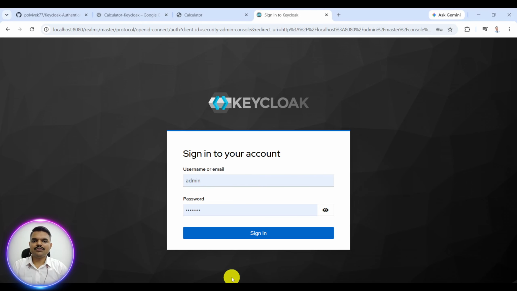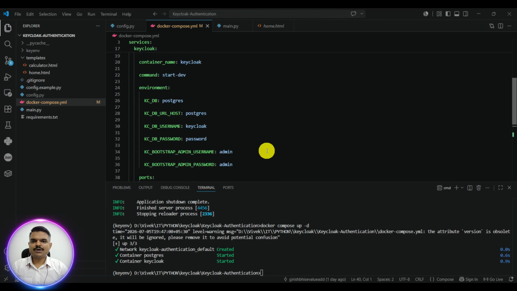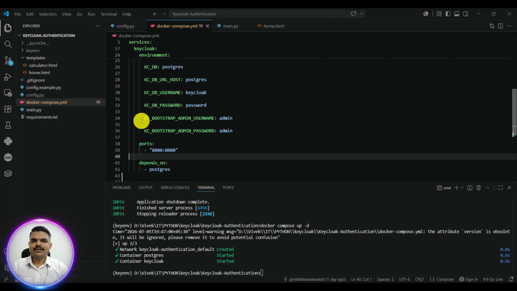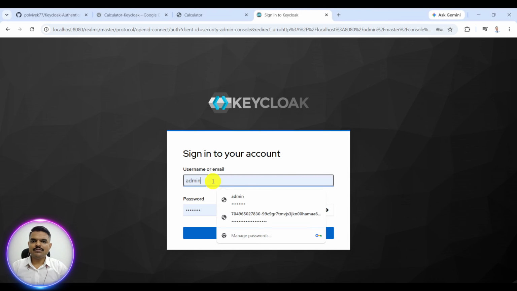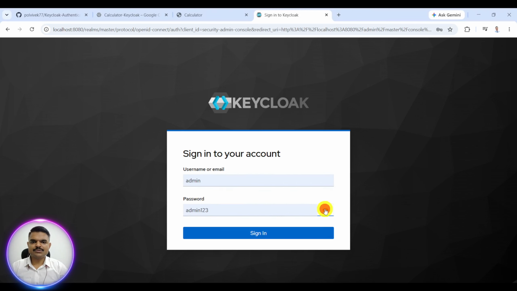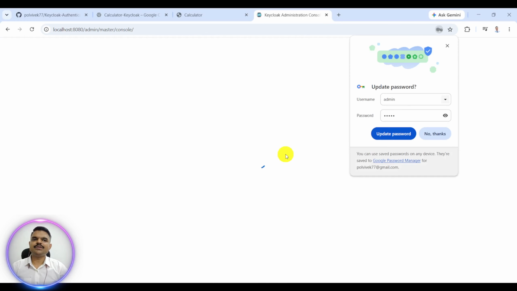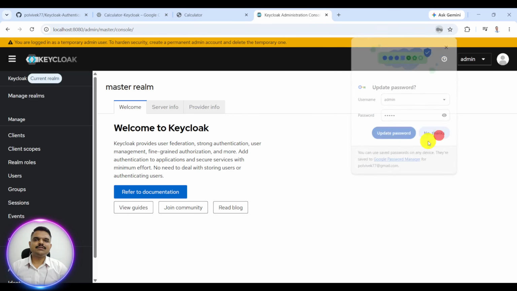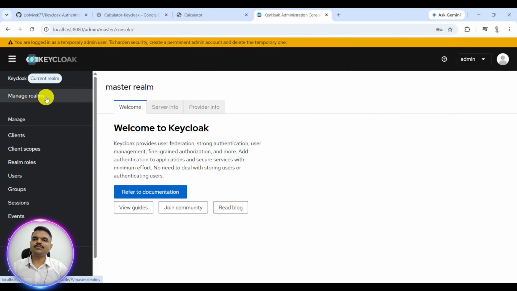So here, what is the password actually? The password is admin. The Keycloak bootstrap admin username and admin password are both admin. Okay, so I will write admin and here the password is admin. I will sign in. You can see it is signing in now. So this is the Keycloak dashboard.